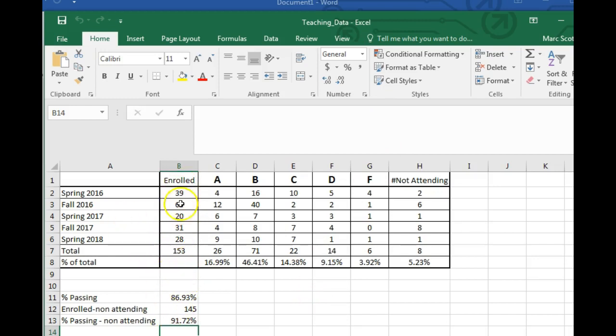It has the number of students that I have in a class, the number of A's I assign, B's, C's, D's, F's, and then I have this not attending column. It's folks who stayed through the class, but they stopped showing up after week 8 or halfway through the semester or something like that. So the number of students that are not attending the class anymore.